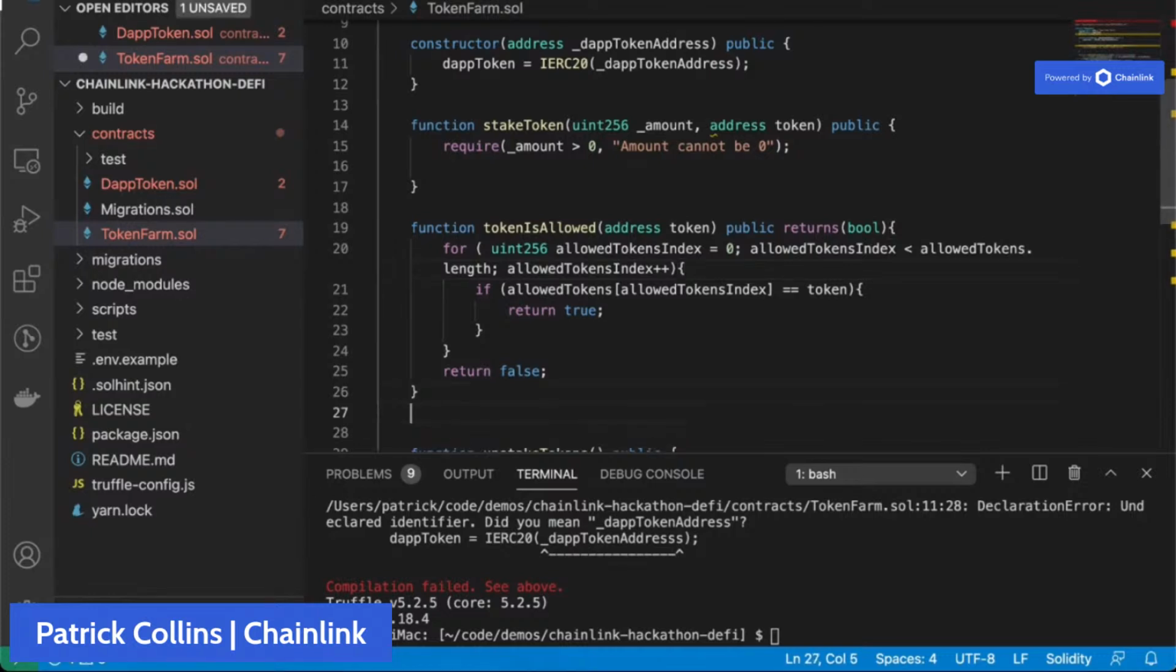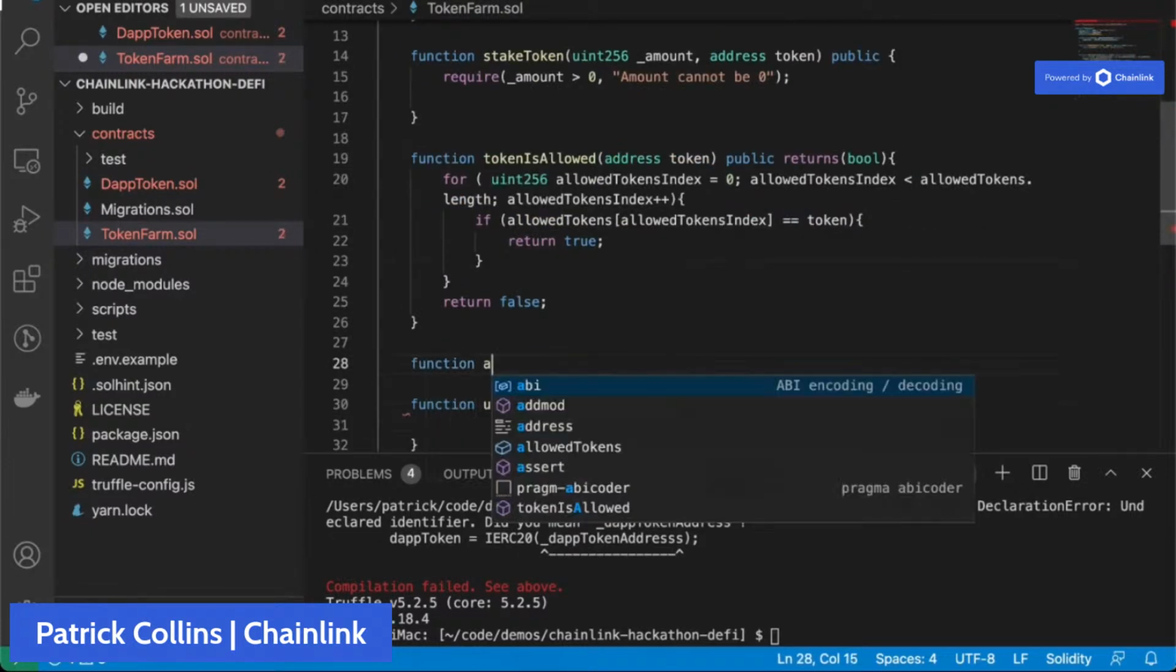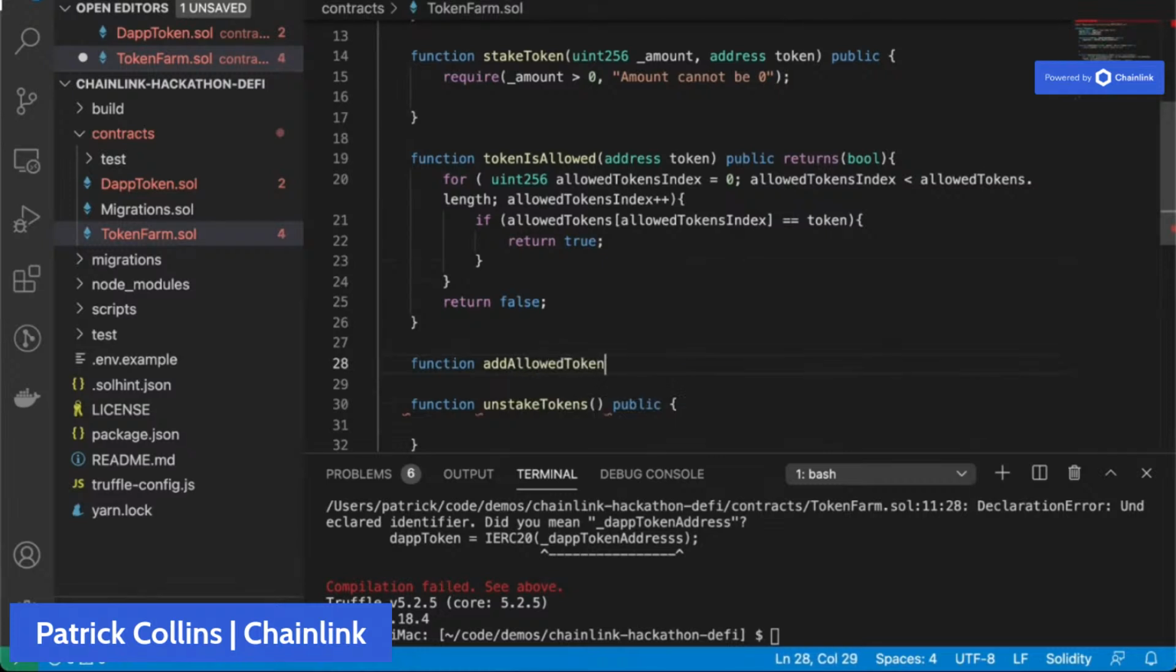So we probably need a function to add allowed tokens. So let's add that function, add allowed tokens, address of the token. Now, for this, we are going to have a manager. We're going to have like a token manager, right? Because we don't want anyone to be able to just add tokens. Maybe they add some terrible token.